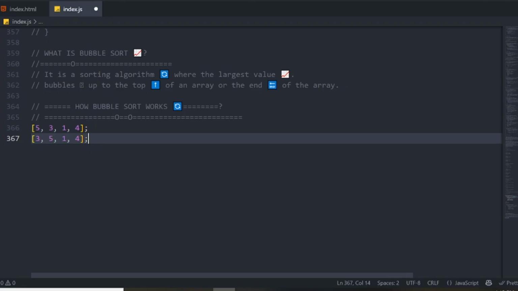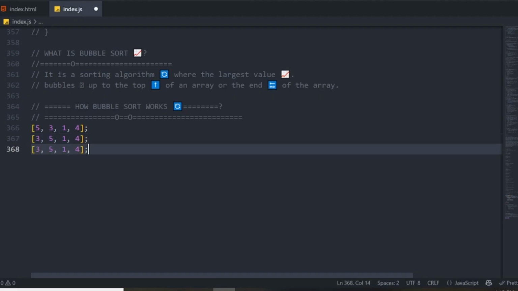And here we'll compare 5 and 1. If 5 is greater than 1, then we just copy and paste here. If the second element is greater than the third element, 1 will take the place of 5 and 5 will take the place of 1.